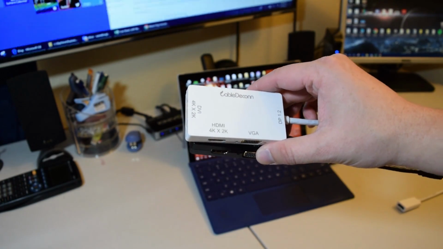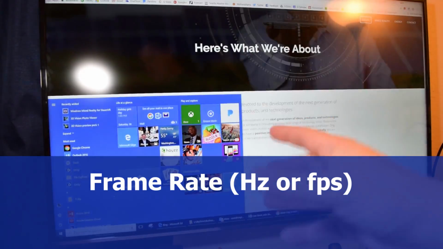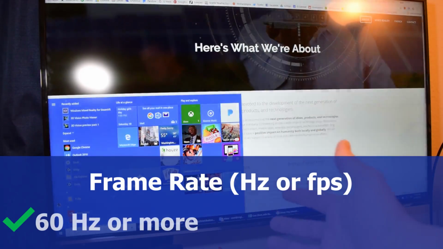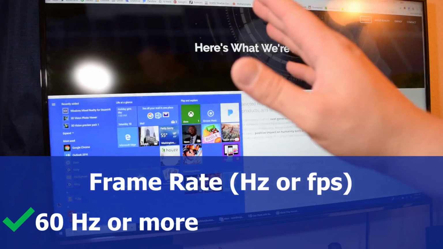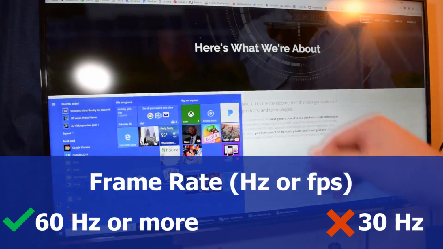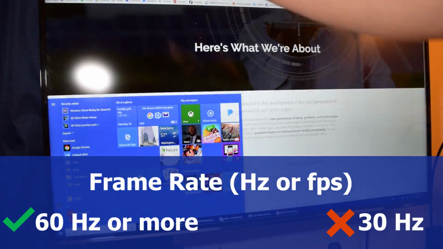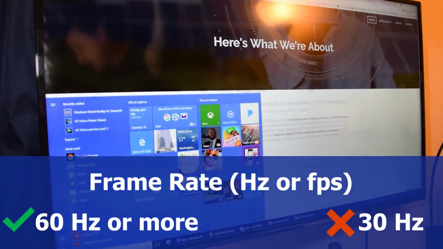Now, resolution, 4K or 1080p, that's just part of the equation. The other thing is frame rate. The minimum you want to do is actually 60 frames per second, because I've tried 30 frames per second and it is very, very slow. It's not what you want. Don't get those. You want to get one that says 60 frames per second for a nice smooth experience.